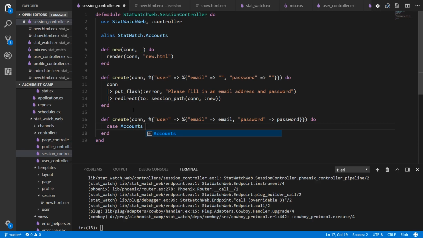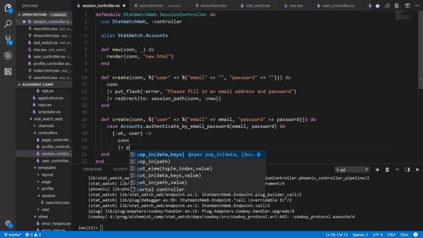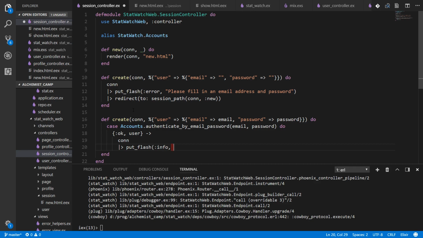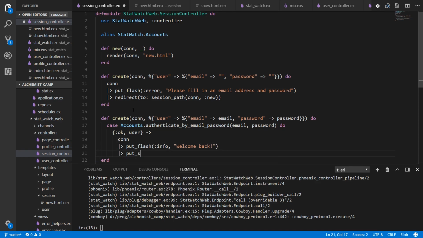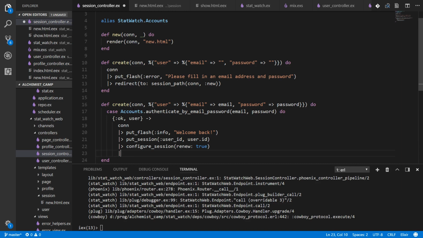Now we try to authenticate it with that function we just made in the accounts context. And right now, this is always going to succeed. So it'll say OK and give us a user. And then we'll put a flash on it. Info. Welcome back. And then we're going to record this in our session. Put session, we'll put it in our cookies. User ID and user.id. And we'll configure it to renew and then redirect to the base path.